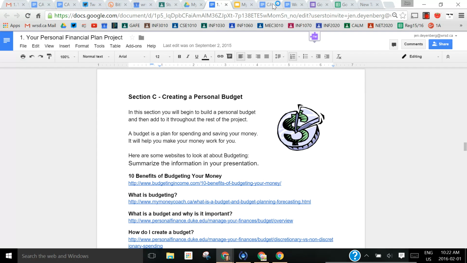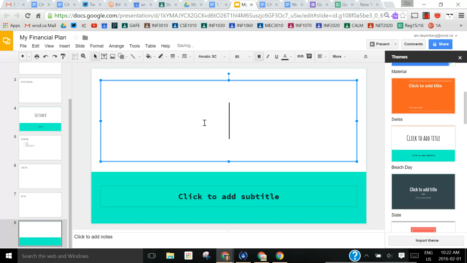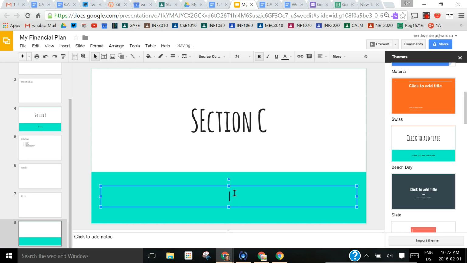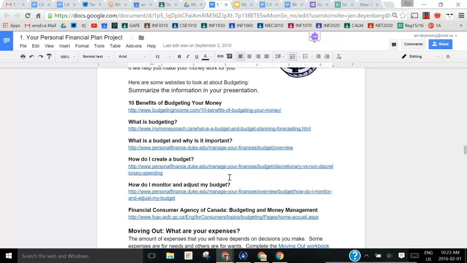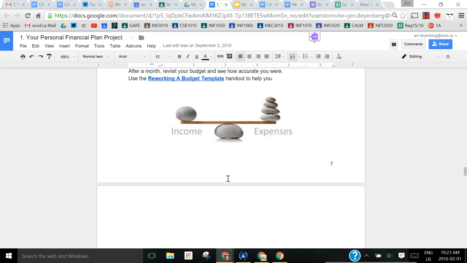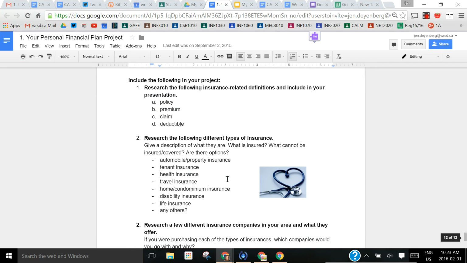Section C, personal budget. See where I'm going with this? So I'm going to move this one down. So section C, personal budget. So you build a Google slideshow as it goes. That's not too bad. And you fill in all the different pieces, and by the time you're done, you have a whole Google slideshow that's your whole financial plan. See how this works? So it goes through all these different steps. So I got you to C, and then there's D, and then there's E, and then there's F, and then there's G. So it's not too bad.